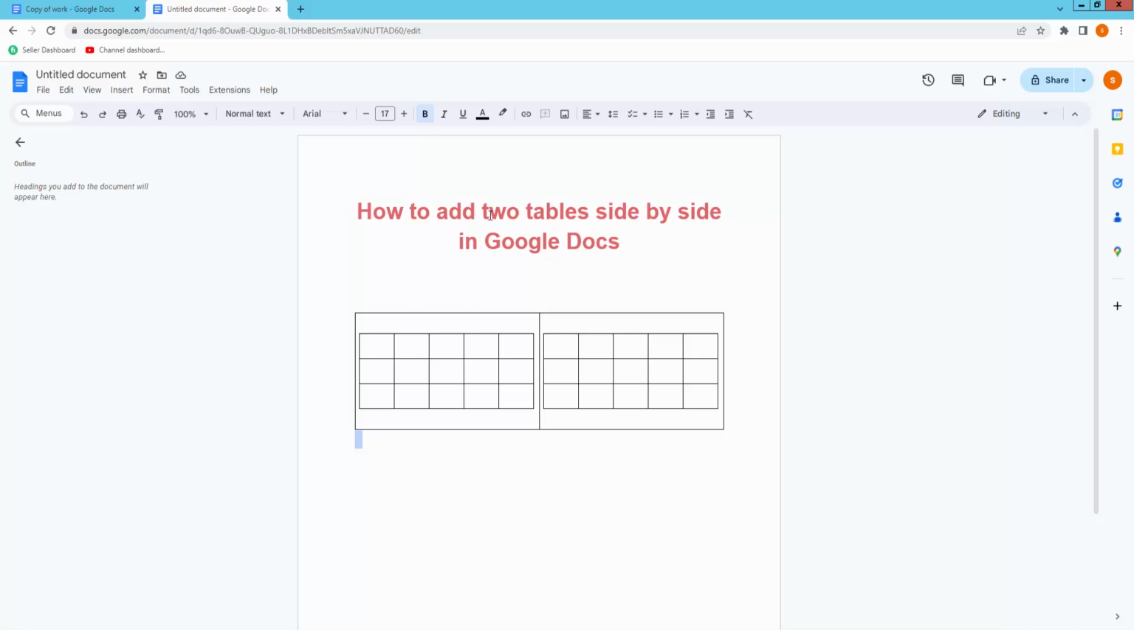Here we can see how to add two tables side by side in Google Docs very easily.